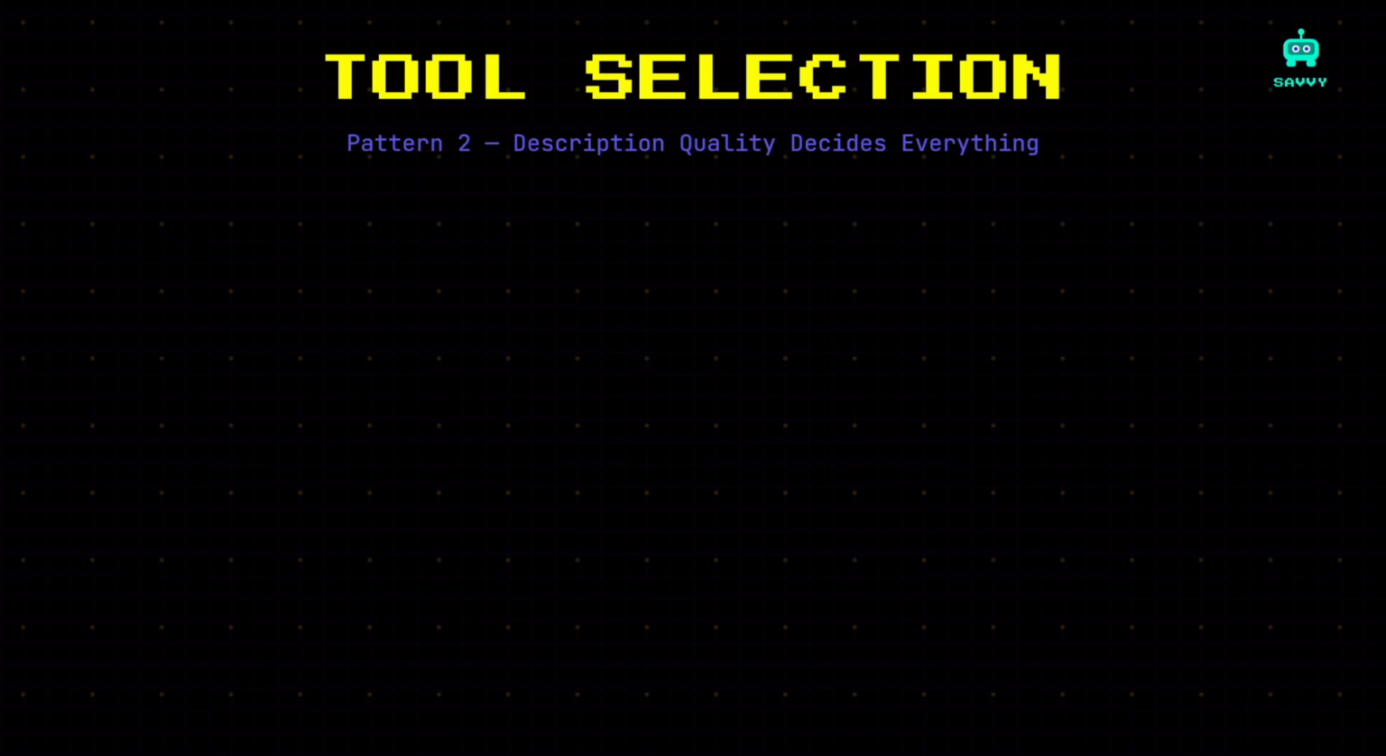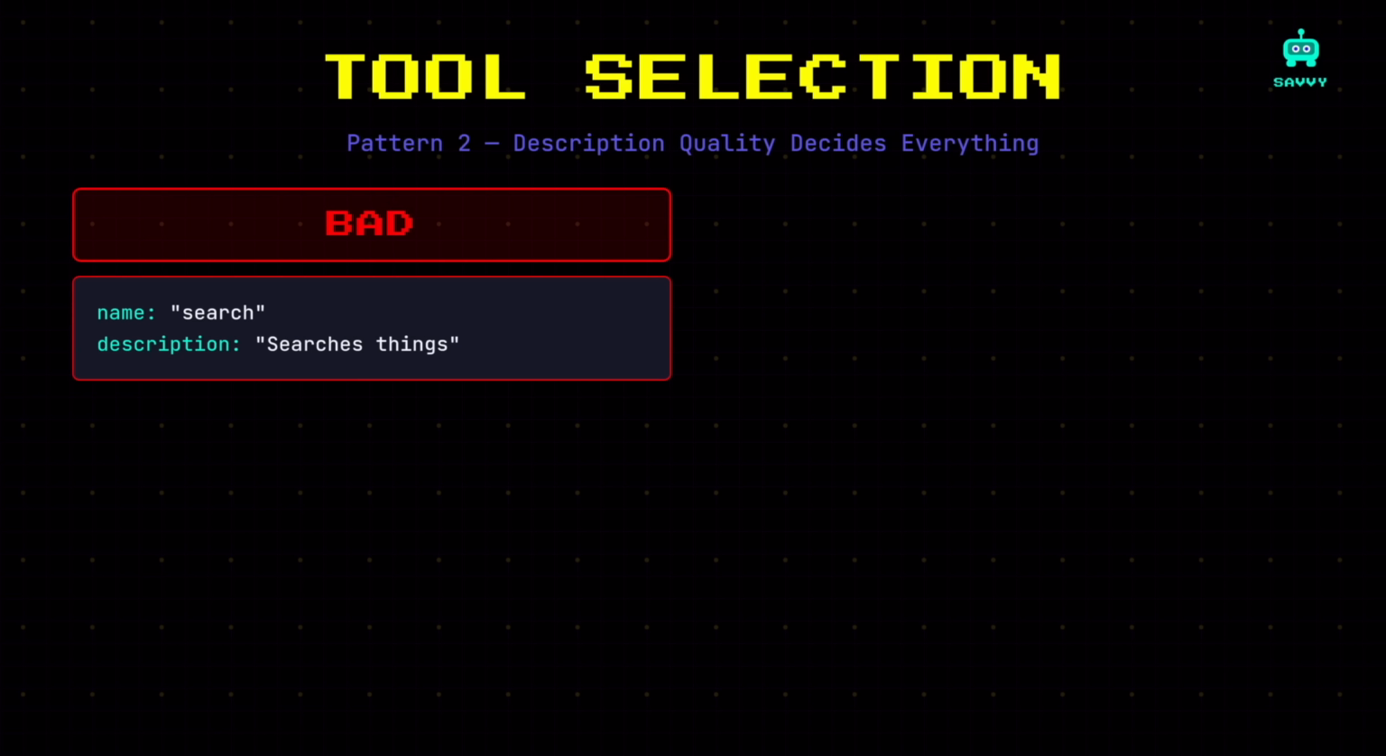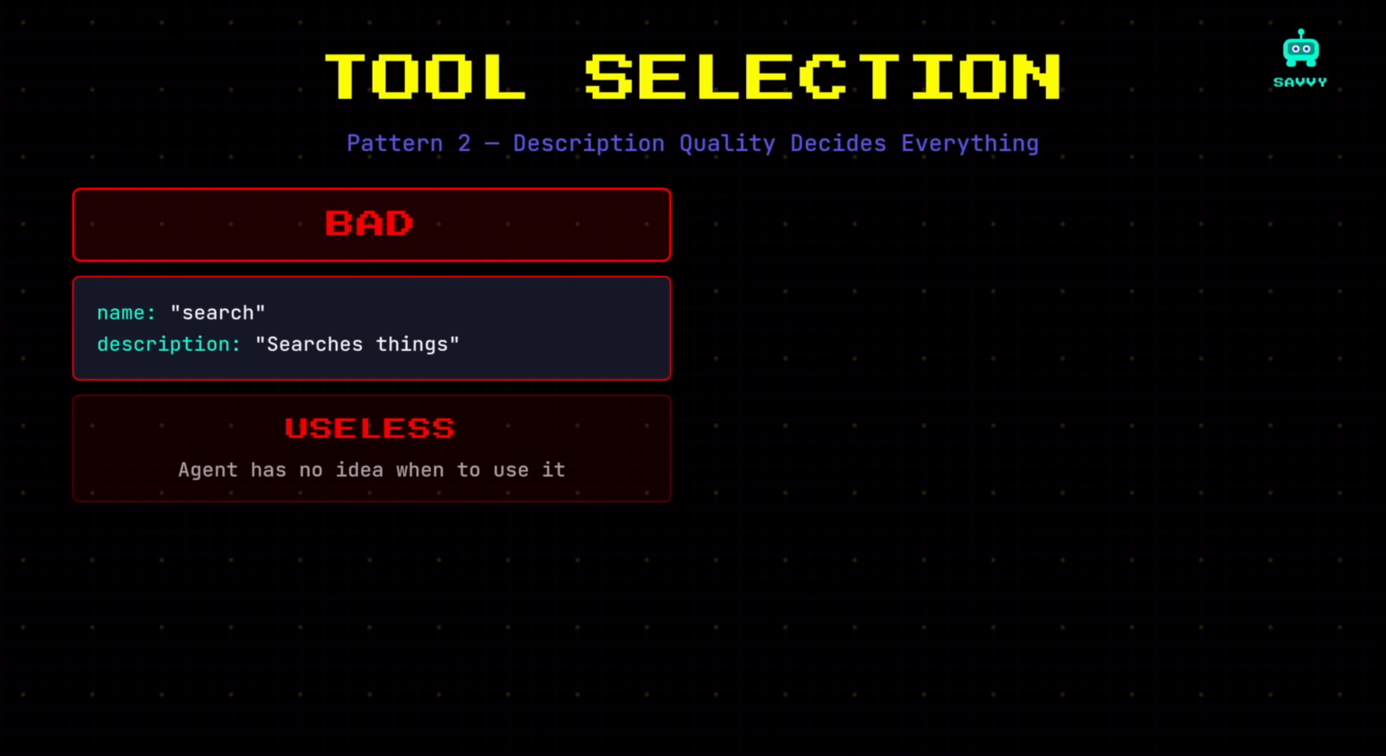Pattern 2 is tool selection. The agent must choose the right tool for the job, and this depends entirely on how well you describe your tools. Compare these 2 descriptions. Imagine Zippy trying to decide whether to use a tool called search. A bad tool description just says searches things. That's useless. Zippy has no idea when to use it or what it returns.